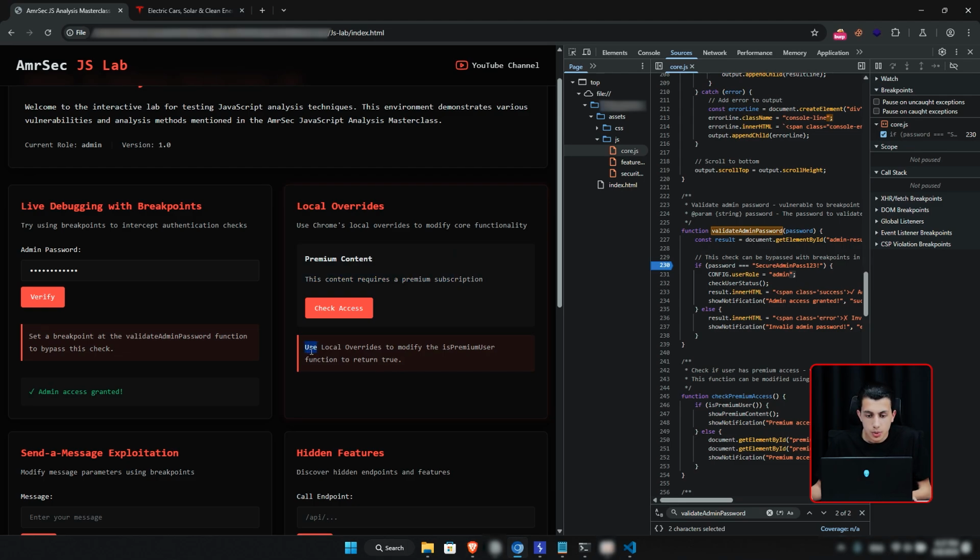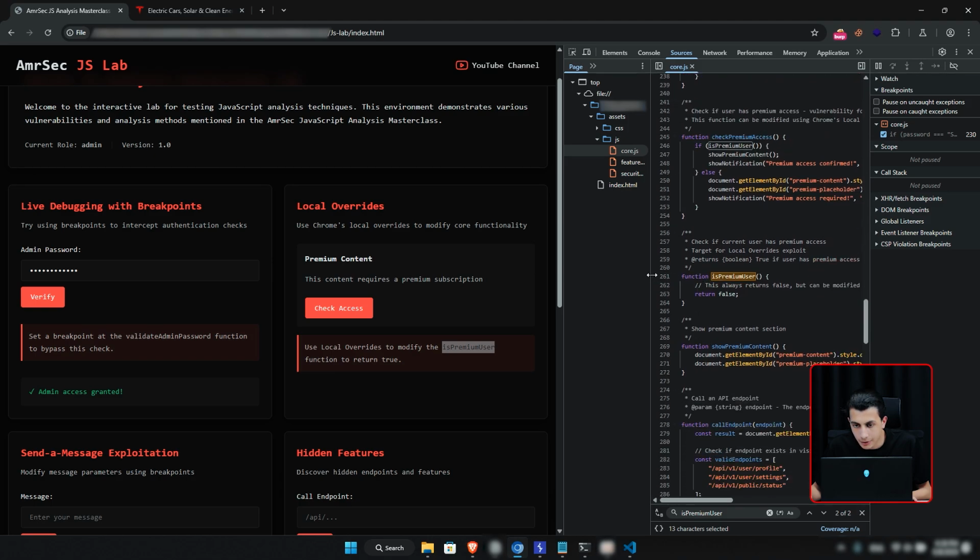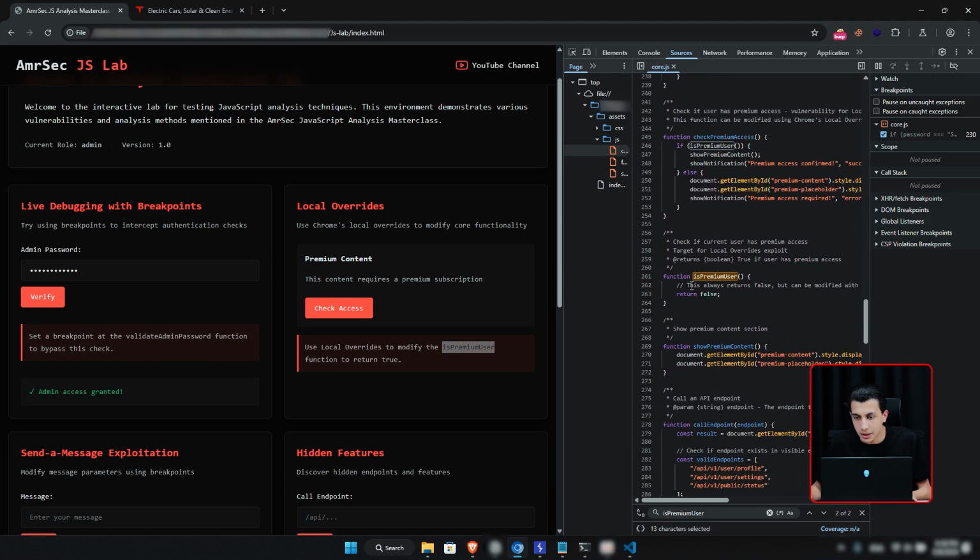And it's telling you to use local overrides to modify the isPremiumUser function to make it return true. Okay, so let's search for this function right here, for example in the core. Okay, isPremiumUser right here, but this is not the main function. So we're going to go to the next one, and here is the function. This function simply always returns false. If you just click check access for the next 10 days, it's going to return false.